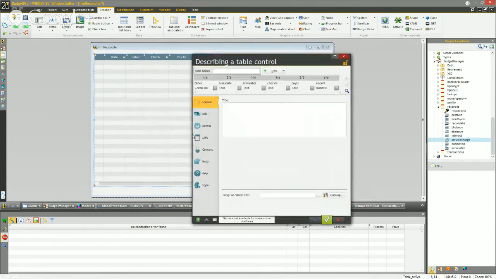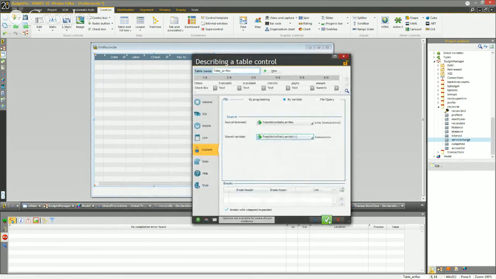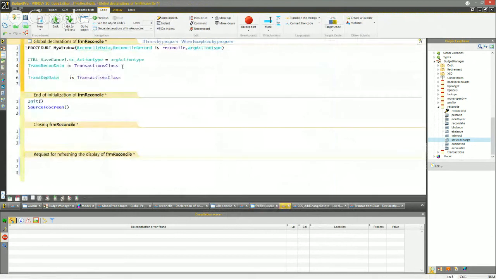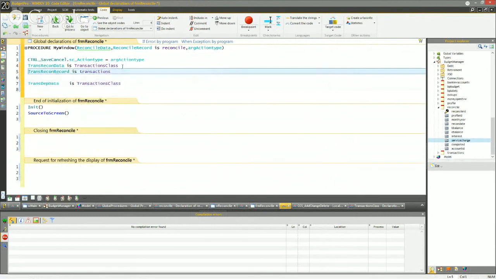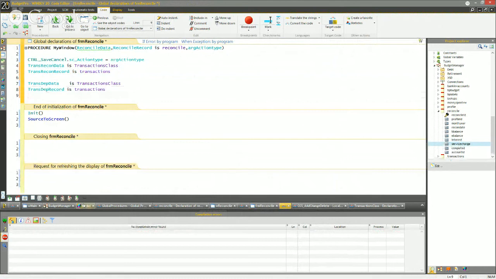Same thing applies here with the other one. Content, set my deal here so I know what my records are. I do the same thing here. Content, do my records. And that's transactions, so I'm going to have to create a transaction record. What I do now is I've got a recon record, transactions, and I do the same thing for the deposit. I have an instance of each of the records.